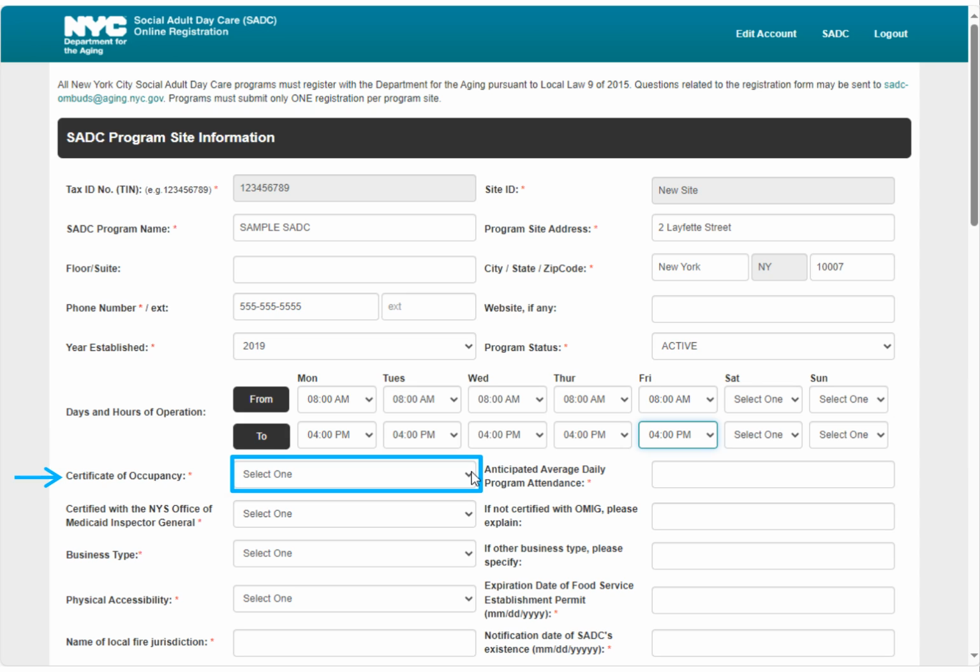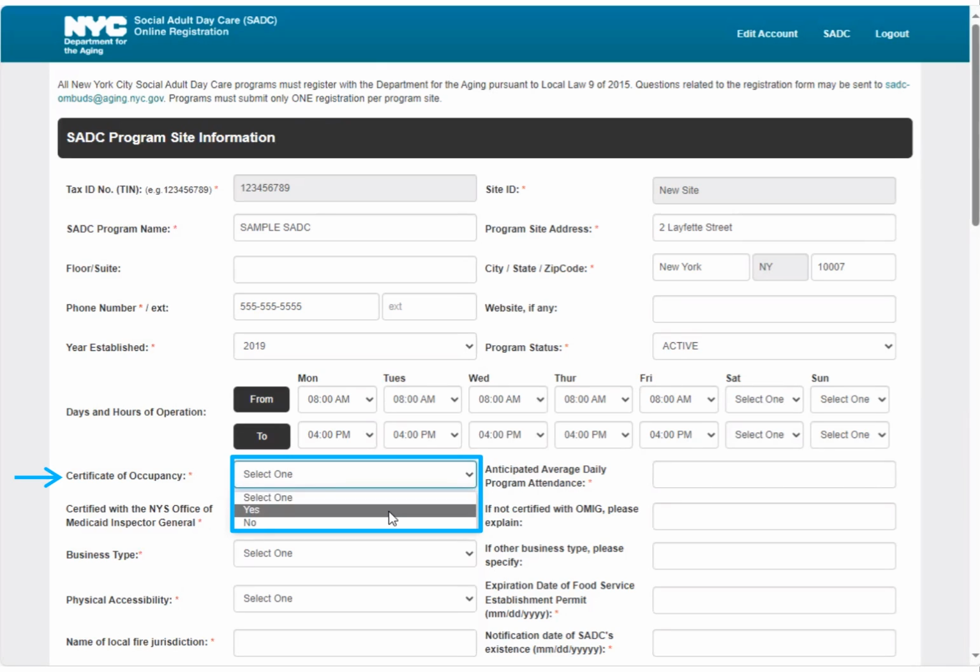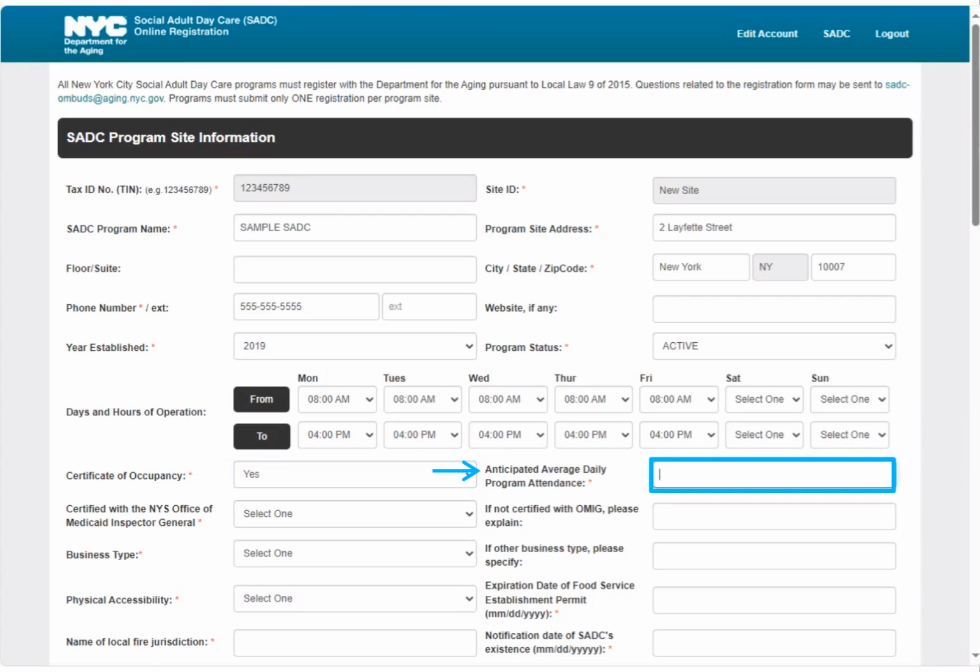To indicate whether or not your program has a certificate of occupancy, you would click on the field's down arrow and select Yes to indicate your program does have a certificate, or No that your program does not. We are going to select Yes to indicate that our program does have a certificate of occupancy. Next, we will enter in 30 into the anticipated average daily program attendance field as the number of attendees that typically come to our program.